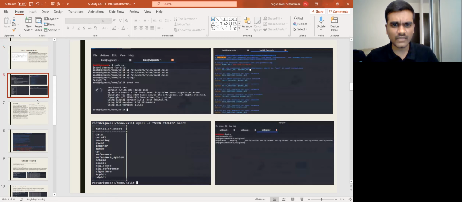So these are some of the screenshots I kept. Here, I installed Snort in Kali Linux, so I am verifying that Snort has been installed properly or not. I verified that using the snort -v command.